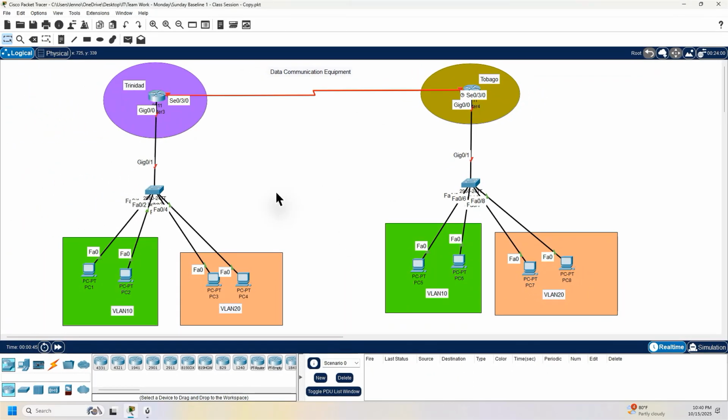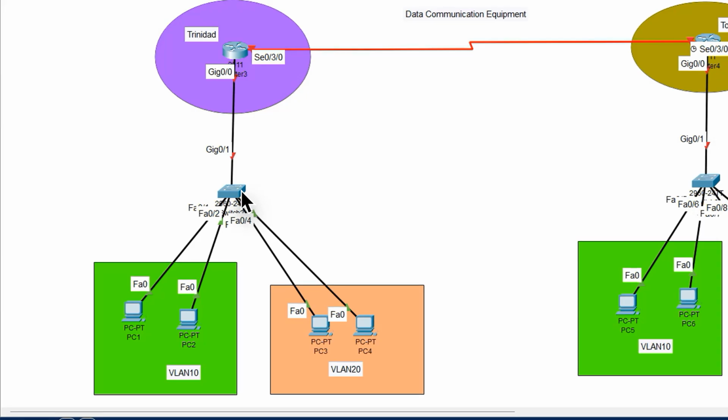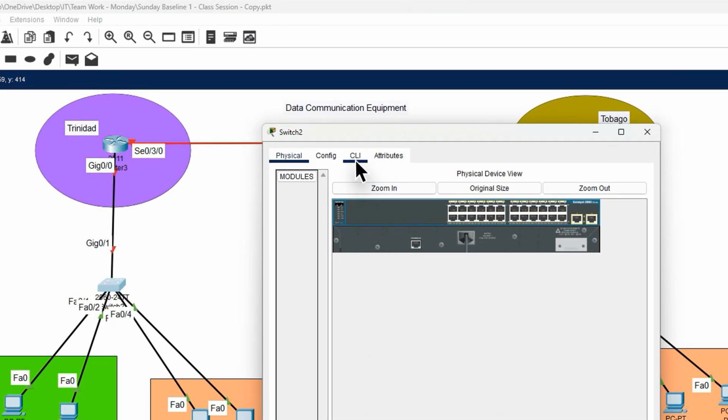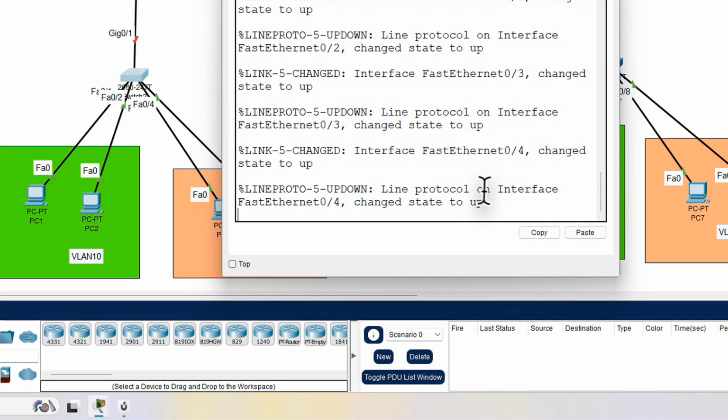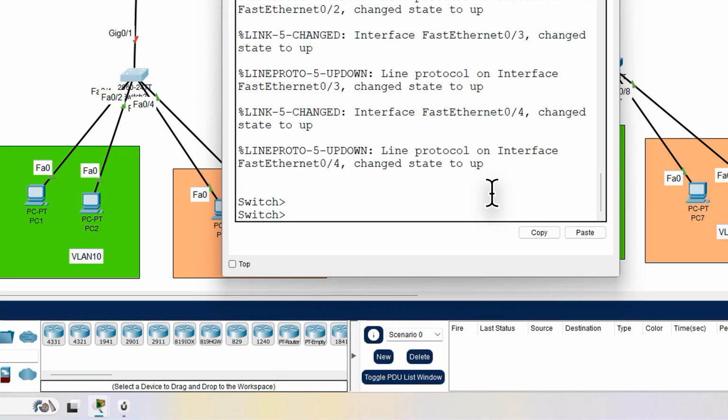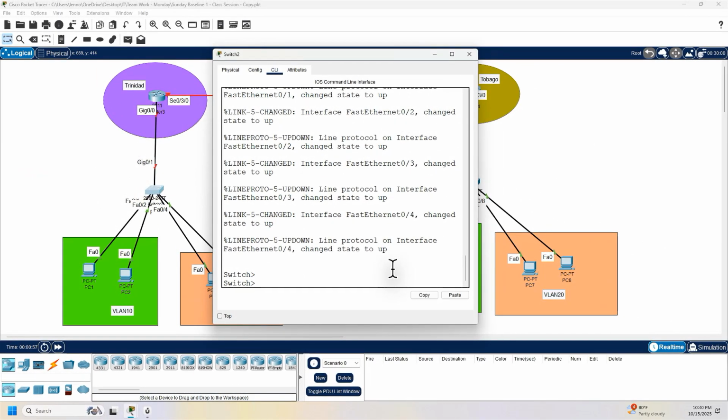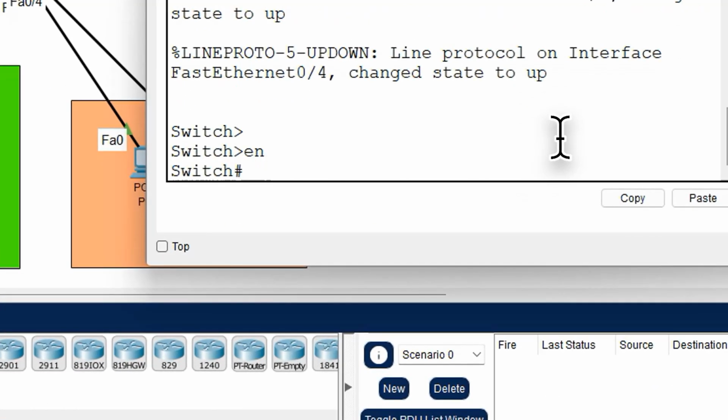So let's start with the configuration of the Trinidad switch. I'm going to open it up. We're going to the command line interface, and I'm going to give myself some space here to start working. I normally like to start with the name of the device, and then from there start the configuration of the VLANs and the gigabit ports and so on. So let's jump right into this. All right, config.